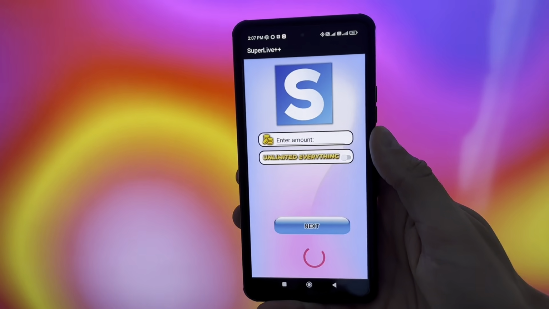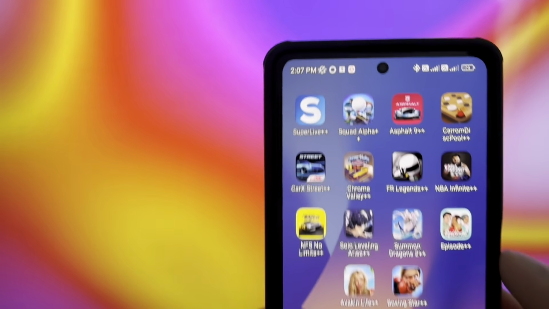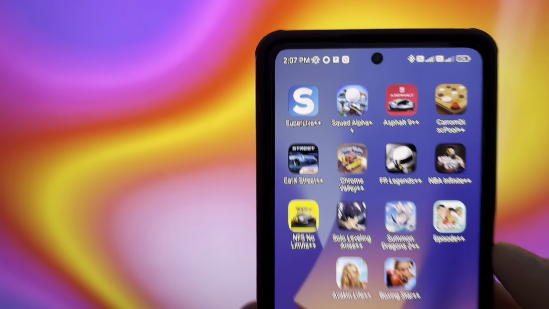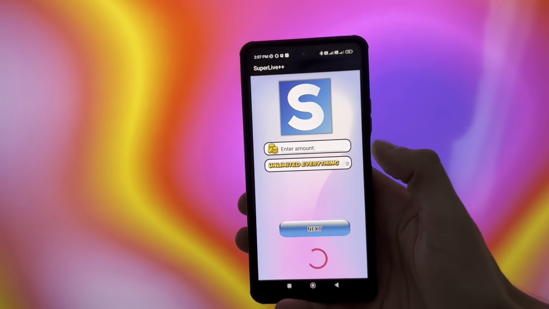So if you like SuperLive, then you probably wouldn't mind a modded version of the application, which I'm going to show you guys exactly how to download in this video. Just keep watching, it's going to work for you.